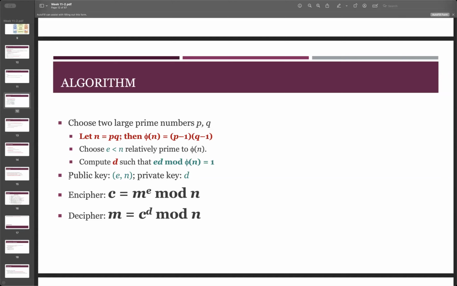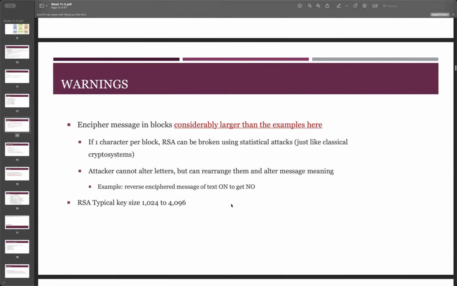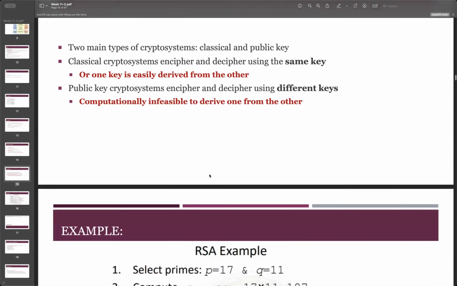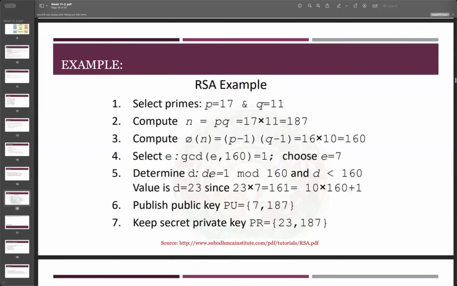Mainly, if we need to encrypt, we use the public key, so we use E and N. And if we decrypt, we use the private key, which is D. So here's the equation you need to remember. Then, coming to the slides, in the previous lecture we already went through some key points, and right here it shows all the steps.